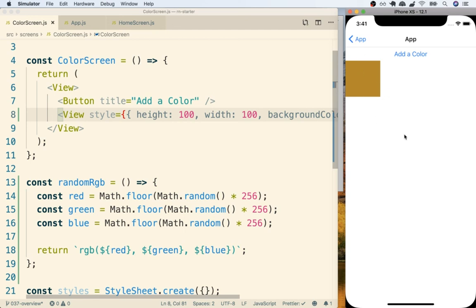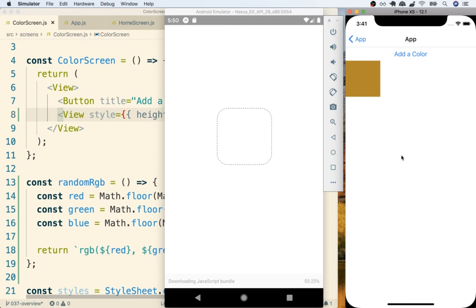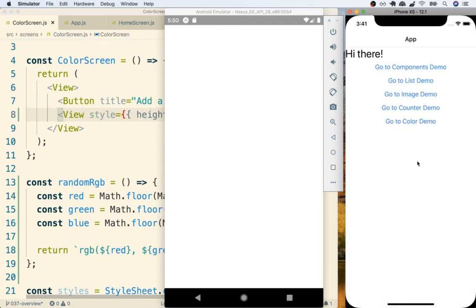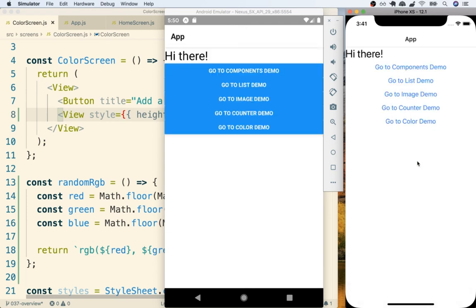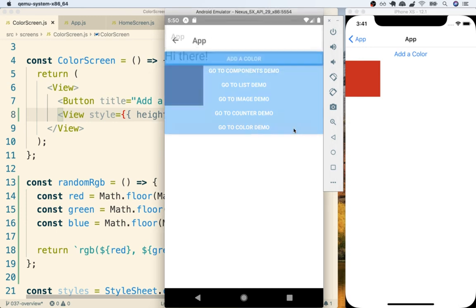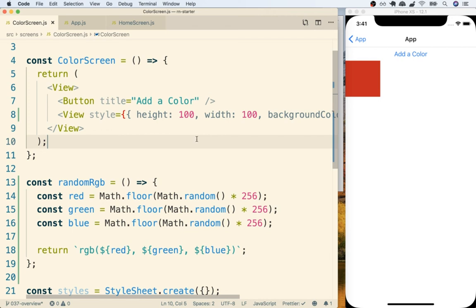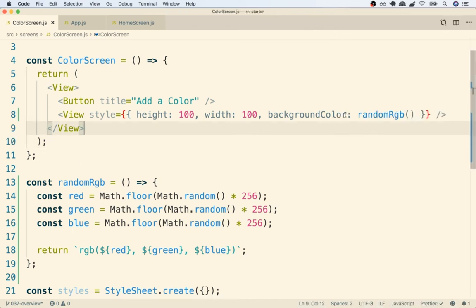If I refresh my application, if you're on the simulator, you can hit Command R, or if you're on Android, you can do simply R R. So I'm going to do that right now. If you're on a physical device, you can shake the device, and there will be an option that appears that says refresh or restart application. So once we do that, we can then click on Go to Color Demo again, and we'll now see a very different color appear on here. Okay, so now we clearly have the ability to generate some random colors.